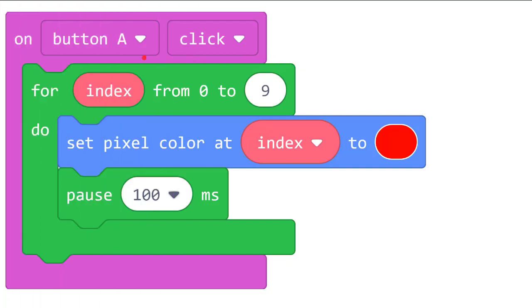So why does this work? Well, when I press button A, index is going to have a value of 0 the first time we go through this loop. And it's going to go up by an integer value of 1 every time we go through the loop. So for the first value of 0, the neopixel at 0, the very first neopixel, we turn to red. And then it's going to pause 100 milliseconds.